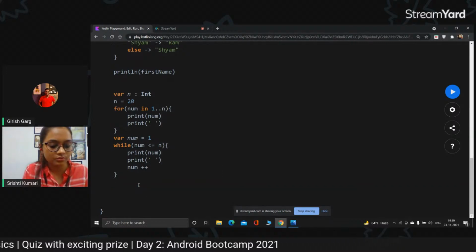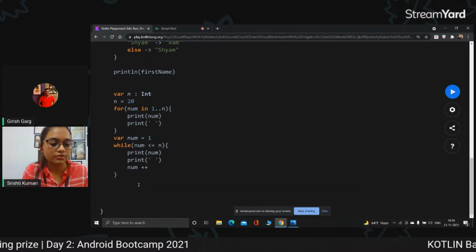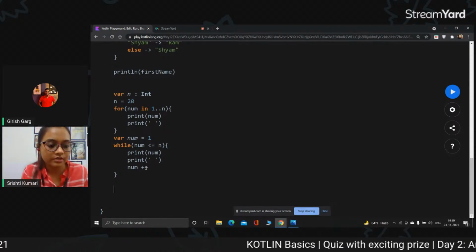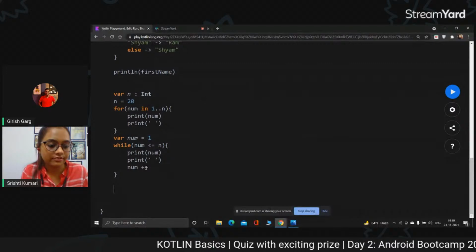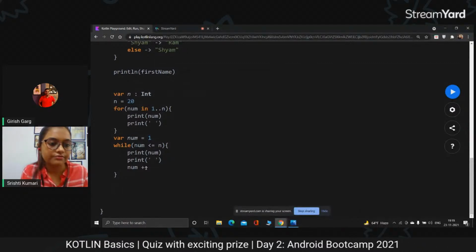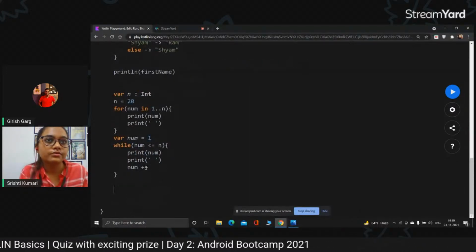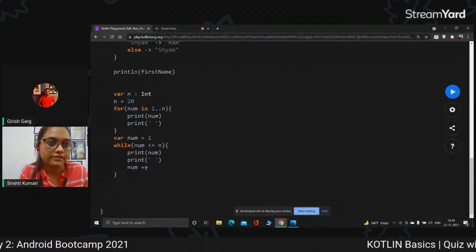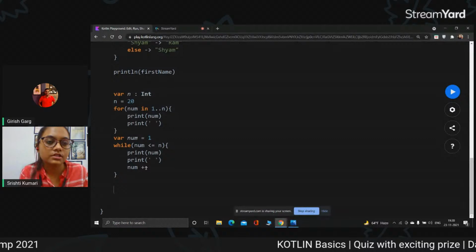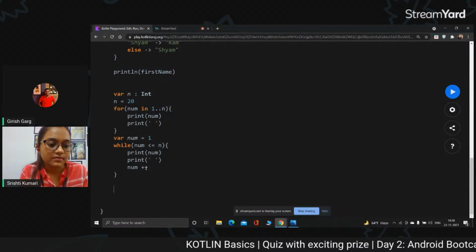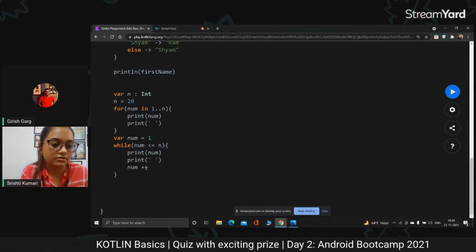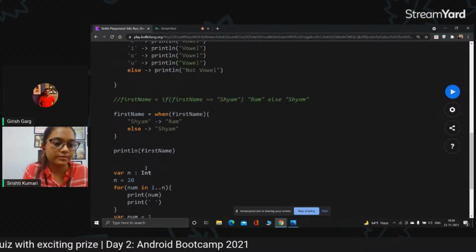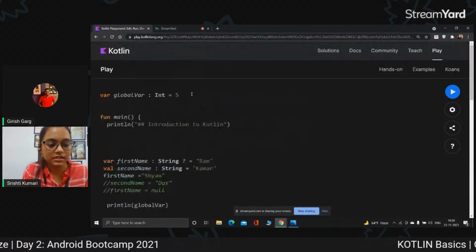Now let's move to functions in Kotlin. We use a function to do a specific kind of task. If you want to add two numbers, then you can define a function, or if you want to do a specific kind of operation, you can define a function. For defining a function, we use the keyword fun.